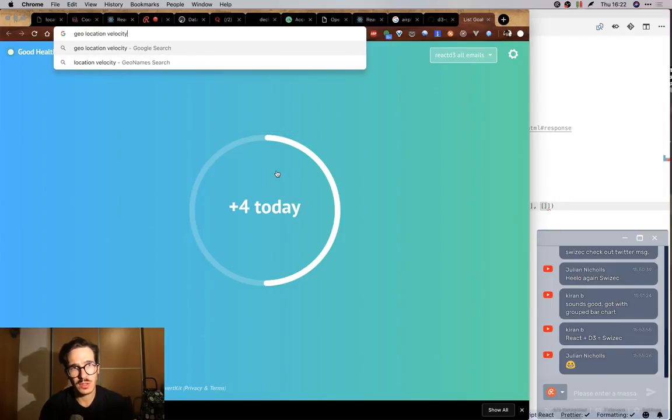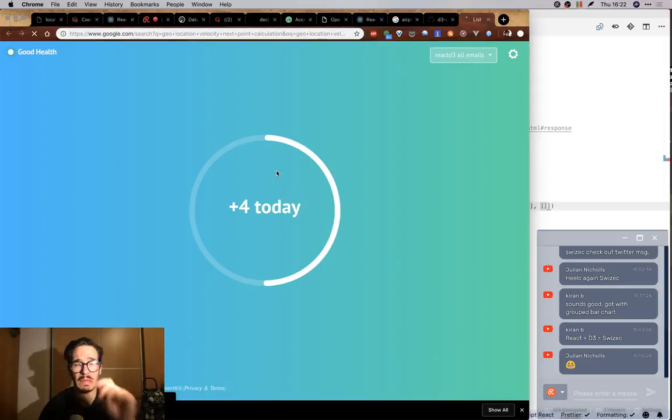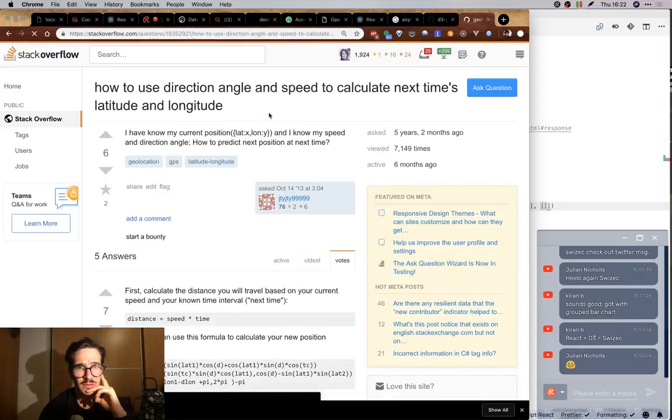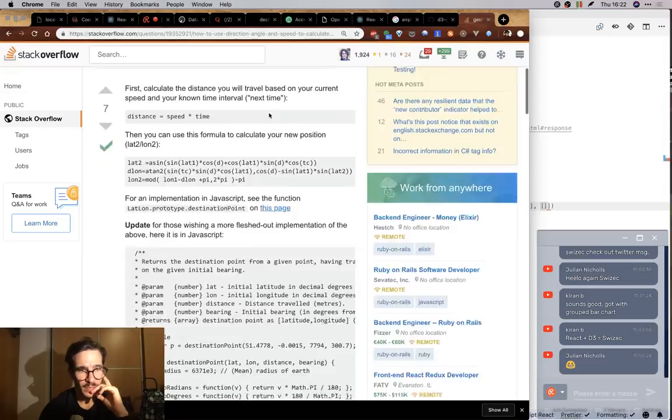Geolocation velocity next point calculation. How to use direction, angle, and speed to calculate next times. Perfect.